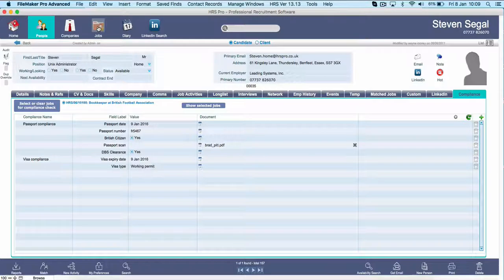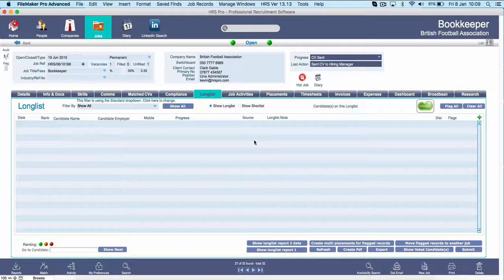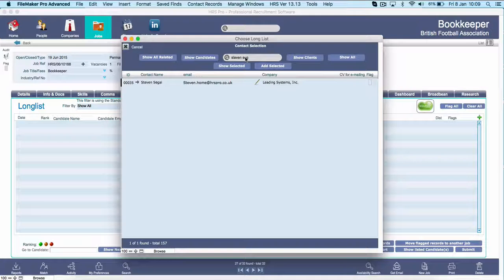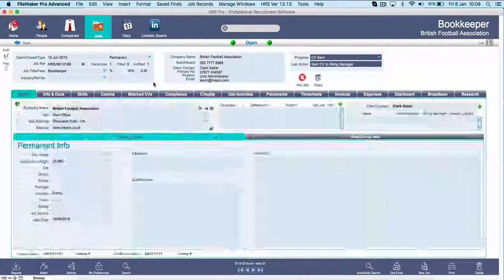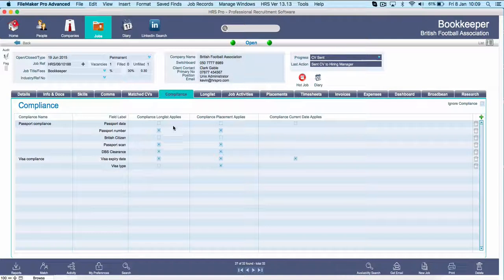If I now just go back to my job again, so just by clicking on jobs at the top, back to the long list, and obviously if I now try and add Stephen Seagal, it will let me. And there he is. So he's been added to that job, because obviously he now complies with all the compliance items that I've set up on the compliance tab inside the job.